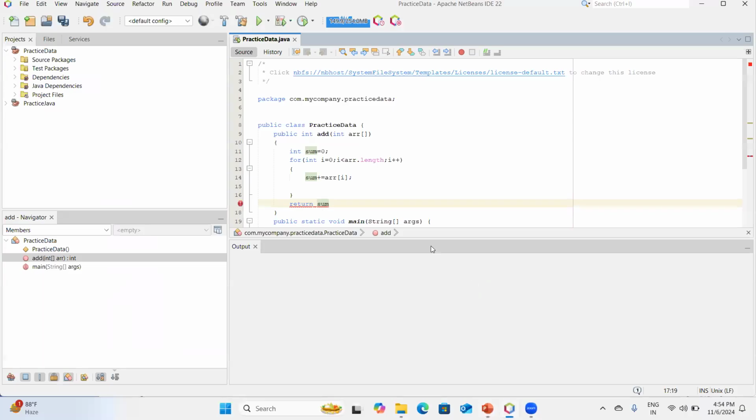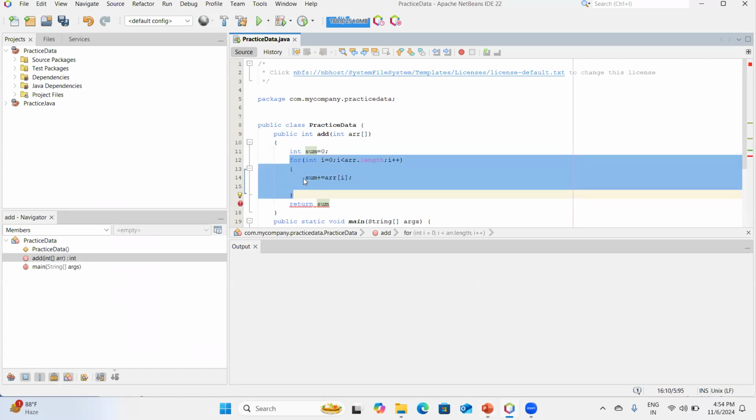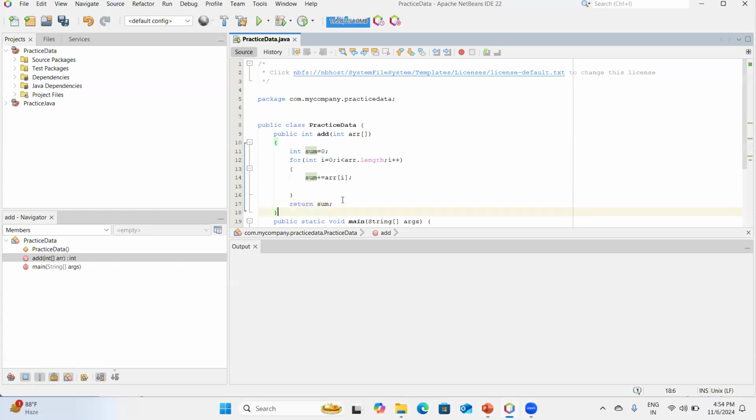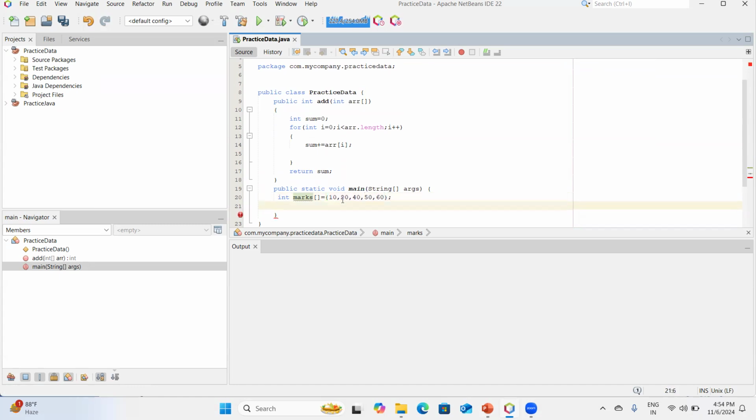So now let's do it. So here we have created a function add. It is containing a variable sum, and then we have created a for loop which is calculating the sum of all the elements present in array. Then we are going to just return our sum as our function is expecting. So now let's create a random array. So I am creating a marks array, and I am just going to write the elements 10, 20, 40, 50, 60. So here I have created an array.